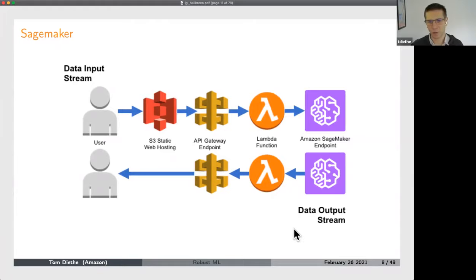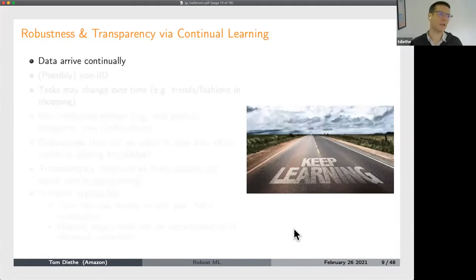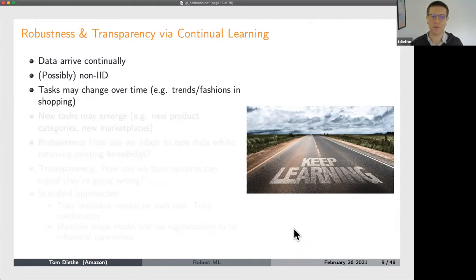So we need to be able to cope with changes that are happening in the world. Now, this is maybe not true if you're doing some statistical analysis of a fixed data set for some scientific purpose. But if we think about web data and data that's collected from the behavior of humans, which is most of what Amazon does, we're in this situation where data is arriving continually. It's possibly not independently distributed. In fact, very probably not. We may have tasks that change over time. So this could be trends or changes in fashions in shopping.